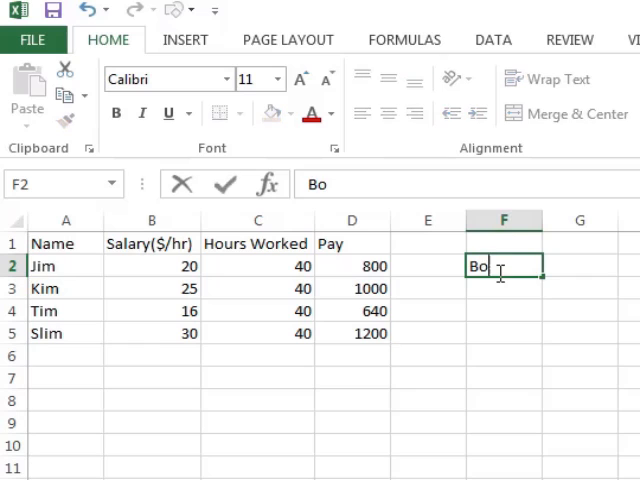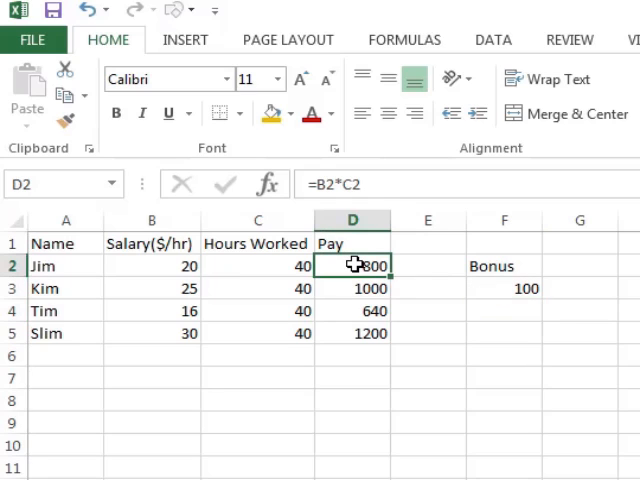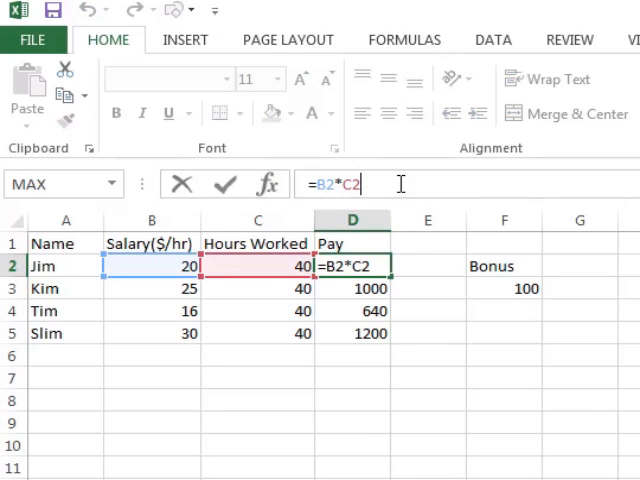Let's try something else. I'm going to say this is Christmas week and everyone gets a holiday bonus. So I'm going to type in off to the side in cell F3 a bonus value of $100. Now to add $100 to Jim's pay, I'll just click on D2 and go into that formula bar and click to the left of it and it allows me to update that formula. Notice that it's highlighting any cells that are used in the formula. So I'll just append to the end of that formula, add a plus sign, and click on F3 to insert that bonus of $100 and then hit enter.